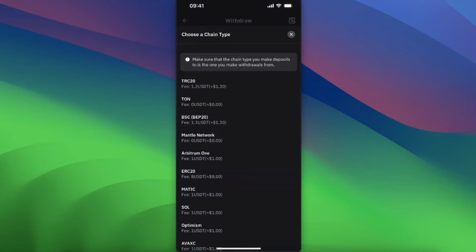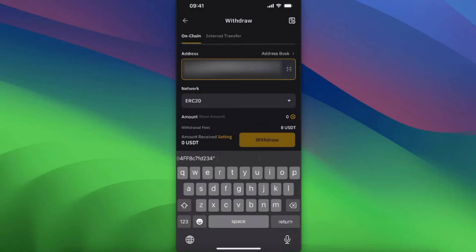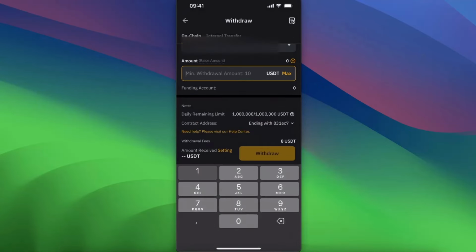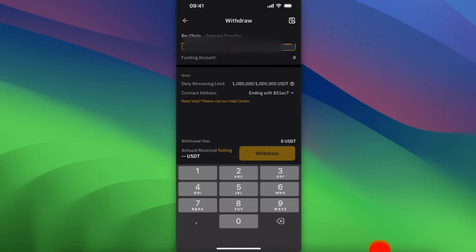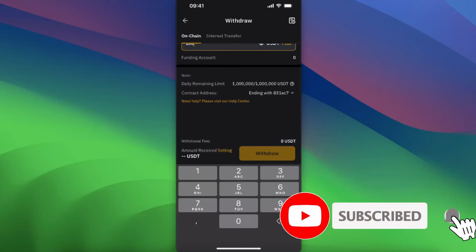Now we want to choose network Ethereum and enter the amount which you want to go ahead and transfer, and then you click withdraw. After that, you will get your USDT from Bybit to Trust Wallet.